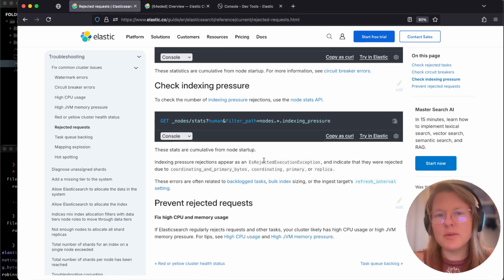So indexing pressure errors also show as EsRejectedExecutionExceptions, and then their sub messages end up telling you if it's coordinating, primary, and or replica. So these come down to a handful of common reasons, but basically it's saying the size of the package that you're trying to get through isn't set up well for your cluster.